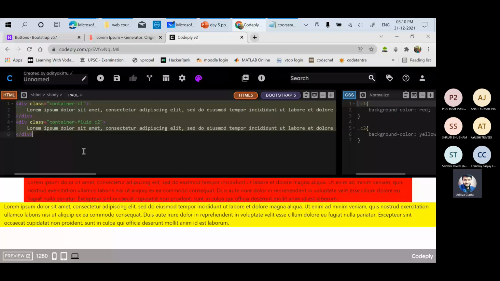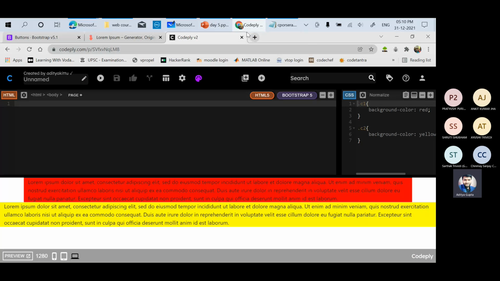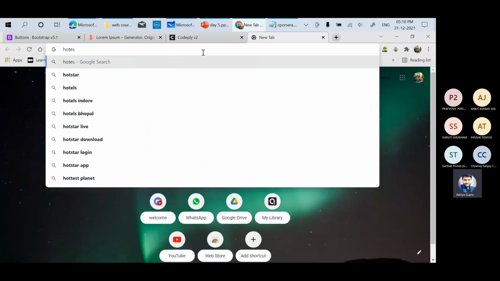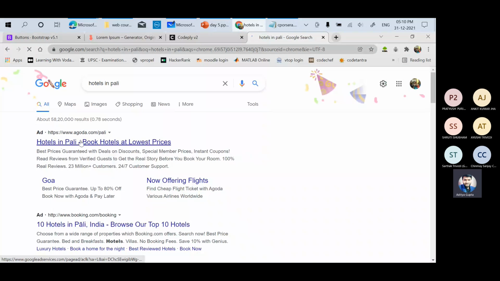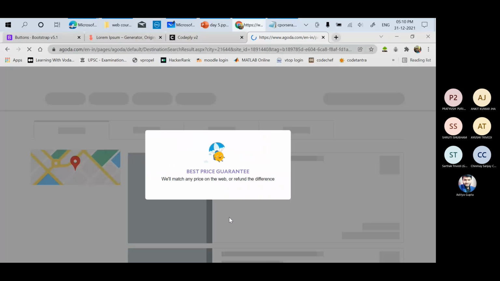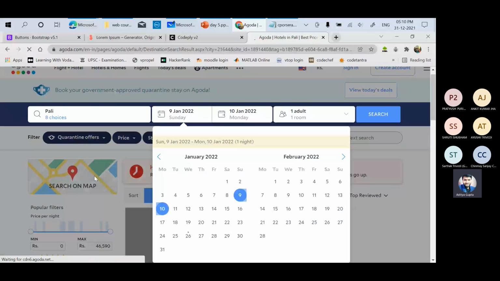That's going to be grid systems. How does the grid system work? Let me take an example for that. Let me search something like hotels in Pali. If I get something, I will tell you just now. Okay, so this is the website that is given to you.